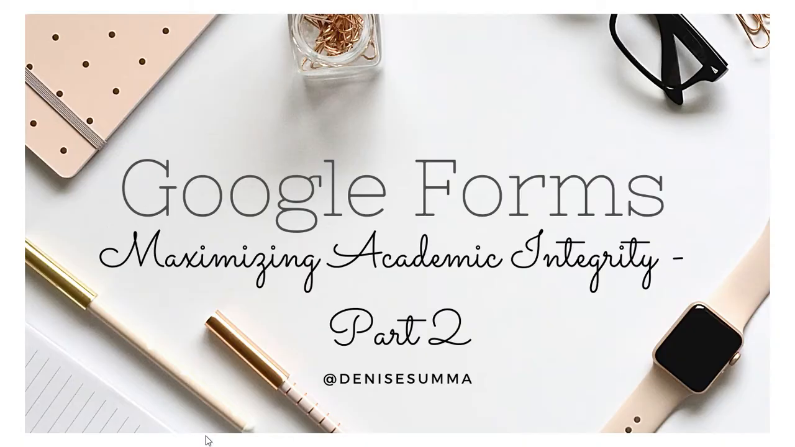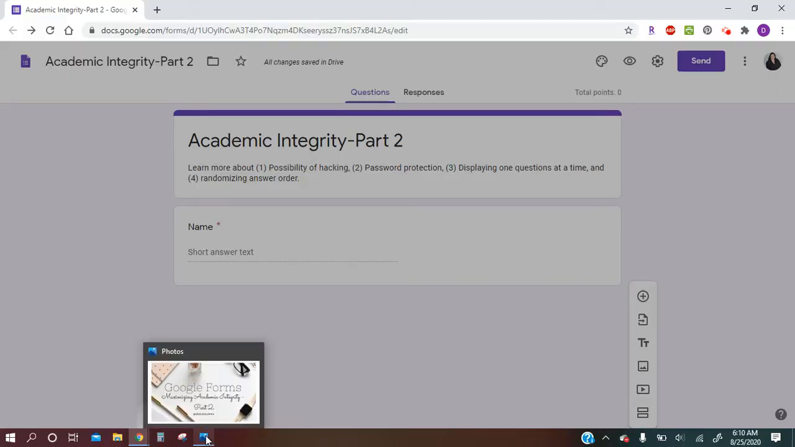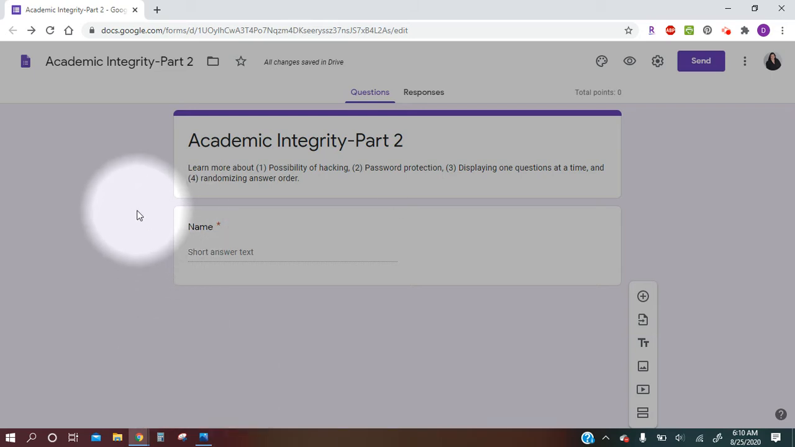In addition to the hack concern, some of you asked for more ways to better secure your quizzes. In a previous video, I showed you how to open and close your form. But if you know it's going to be challenging for you to open your form at a specific time, you may want to create a form password. Let's look at how easy that can be.